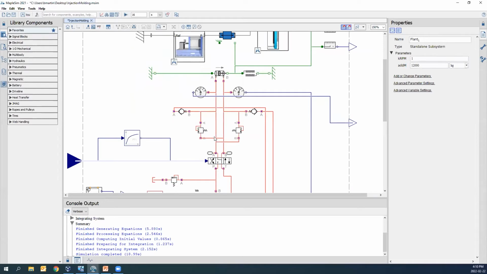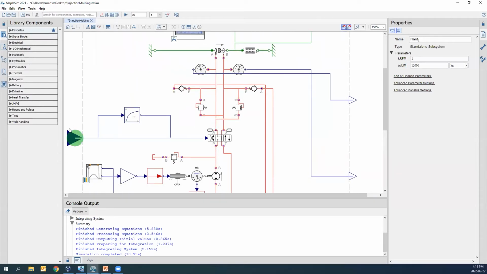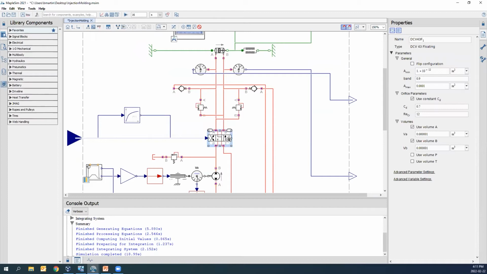Right, so just going inside of our model, here I have my input, which is going to my DCV, and that's going to be controlling which path my hydraulic fluid is taking to either extend or retract the cylinder. And so that's really forming the basis of this model.